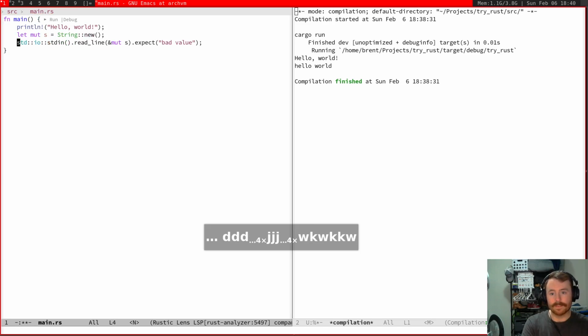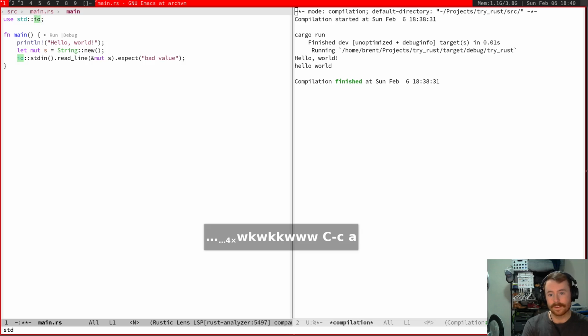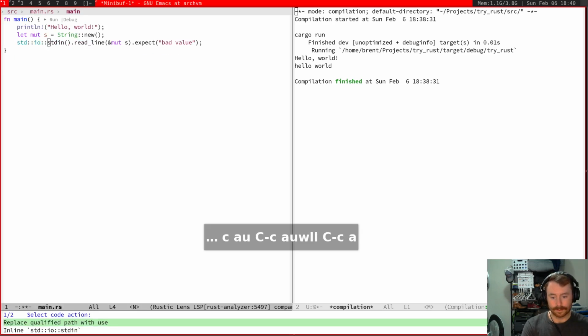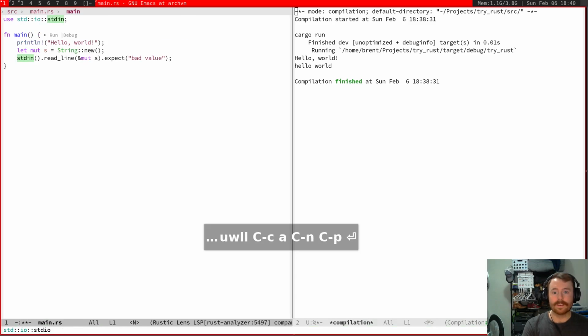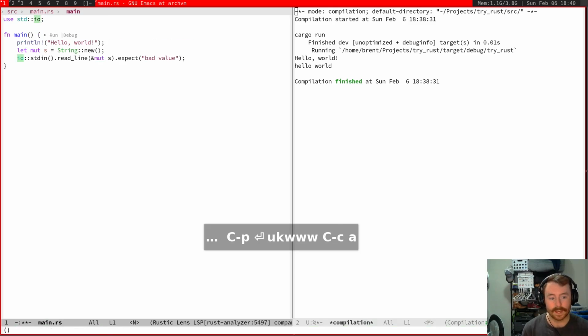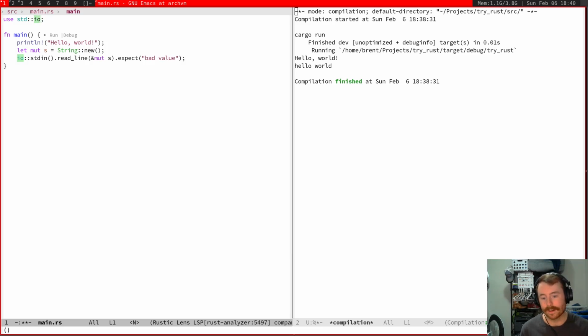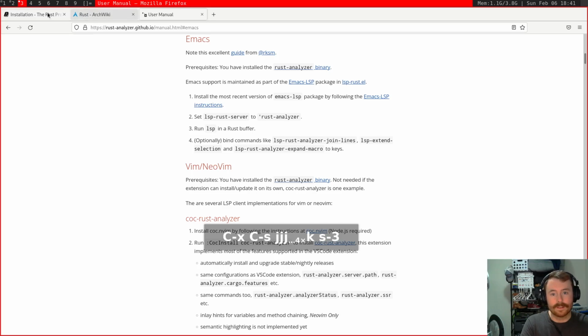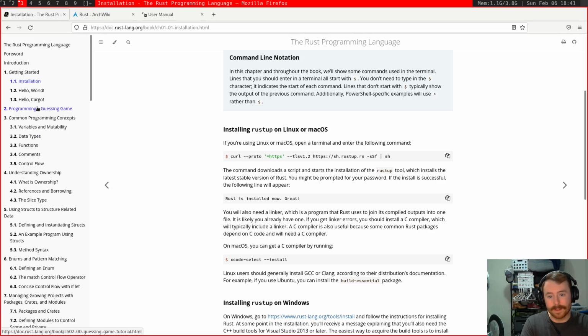Okay, but anyway, what you can do in this case is you can actually execute a code action. So I just hit Control-C-A here. Can I do it on this? Replace qualified path. There we go. So if I just want to do this, I can do Control-C A, which we have in our configuration for a code action, and that takes care of it. It's not quite as nice, but it does work, and I'm happy enough with that.